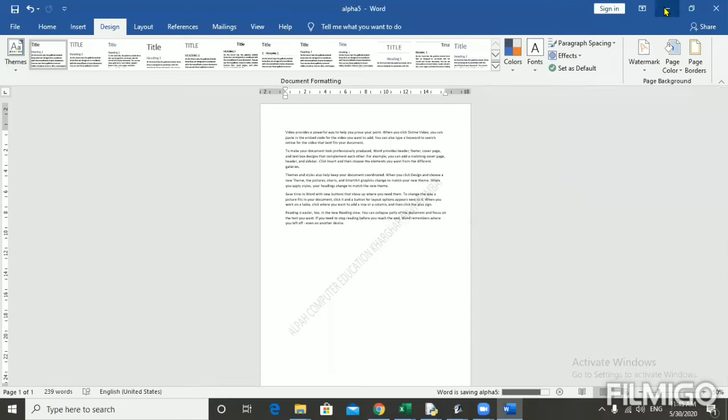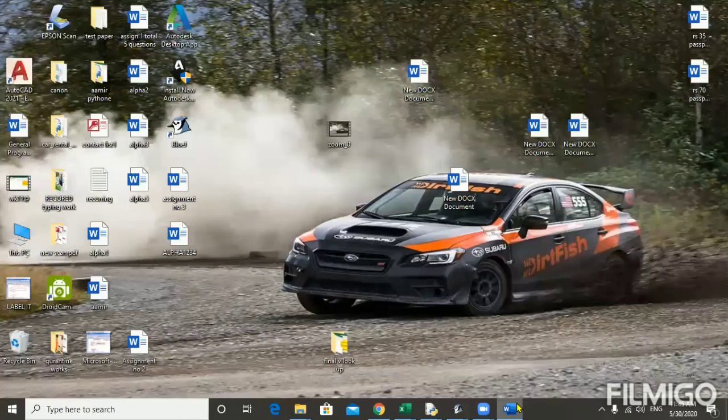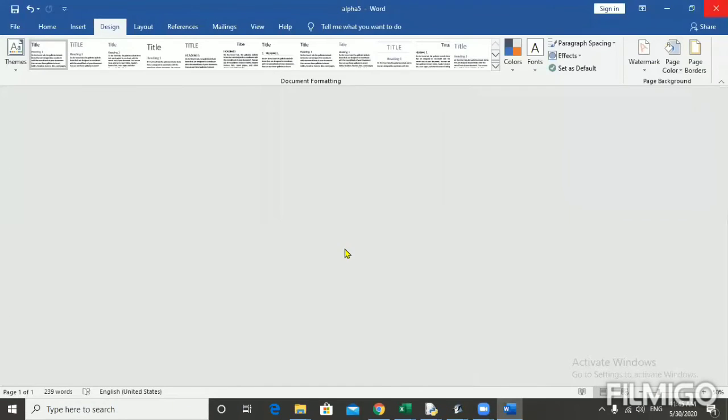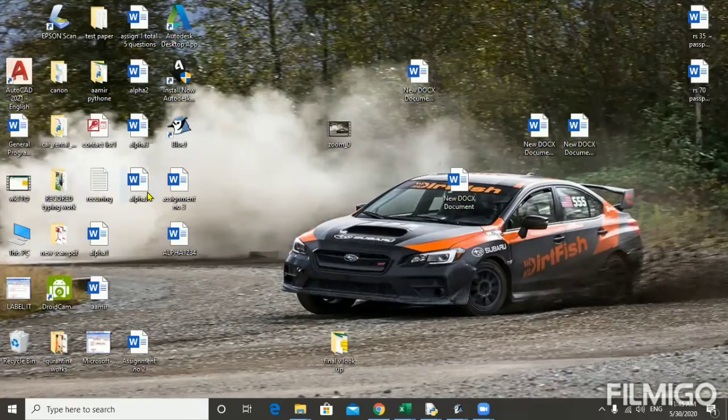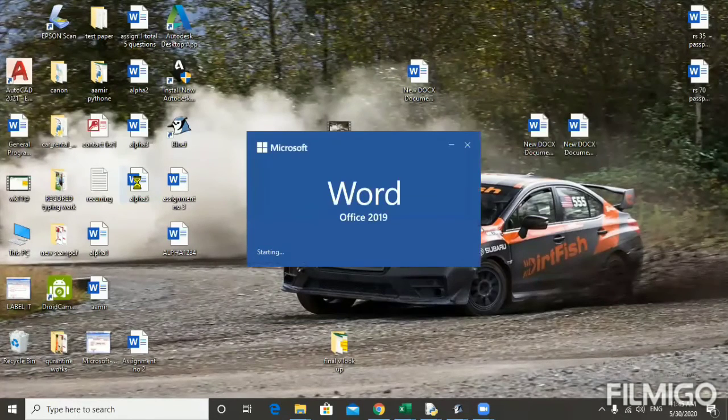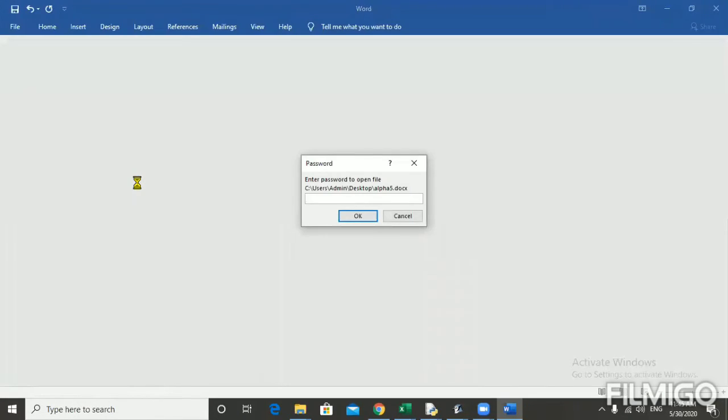Okay, so Alpha 5 is saved. If I close this and go and find my file, here I can find it, Alpha 5. I can open this. It is asking me the password. If I enter the correct password, 123, it will open up.